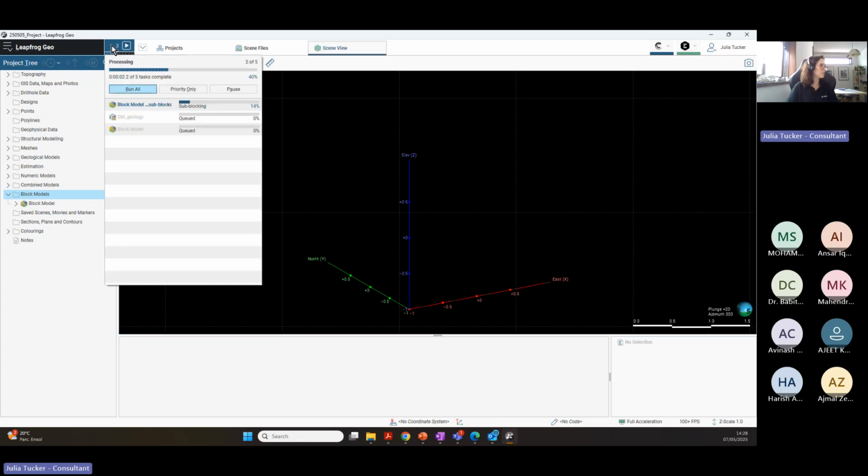We will have here the processing, the blocking, the sub-blocking. It will be a process that will take a little bit longer to be done. And why? Because you are using all the data that you have done so far.